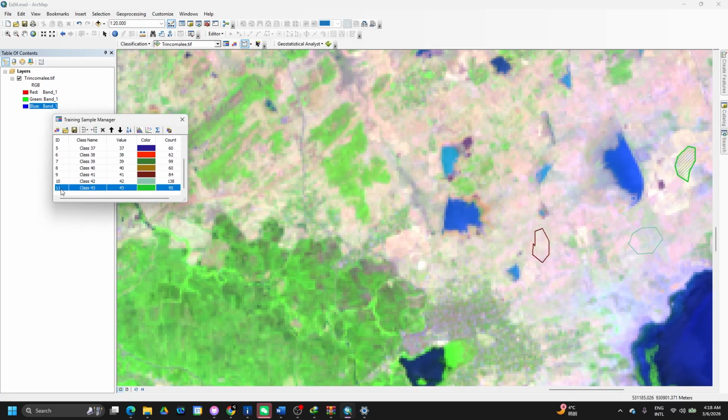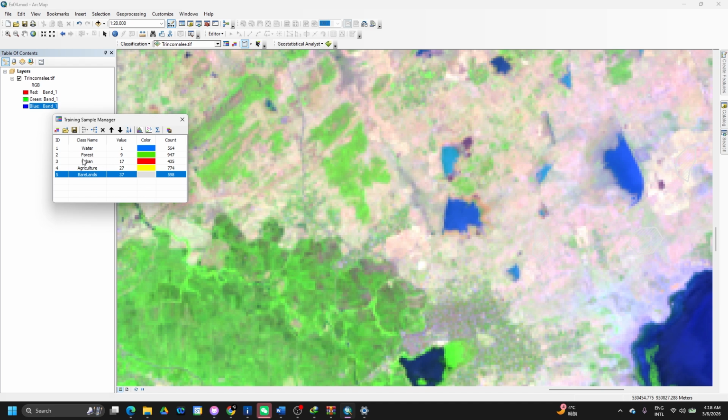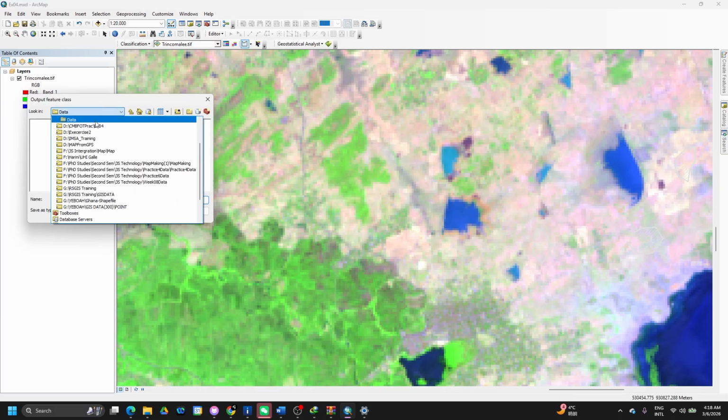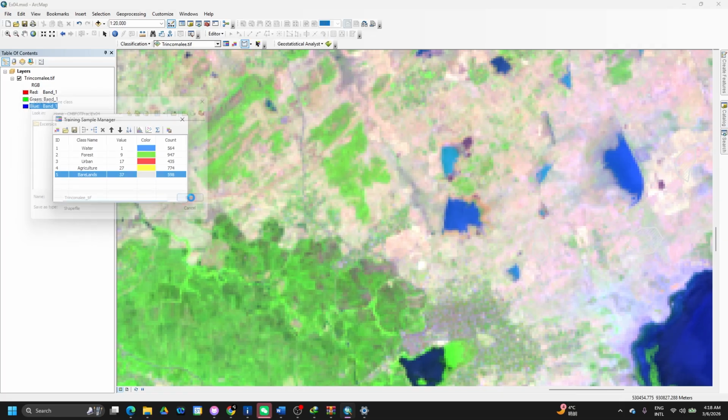And I will select these areas as bare lands. You can click on shift, select all the training samples, merge training samples and give them a name as bare land. Select a color, I will select ash color, and then you can save these training samples in your exercise location. Save this thing as, save.